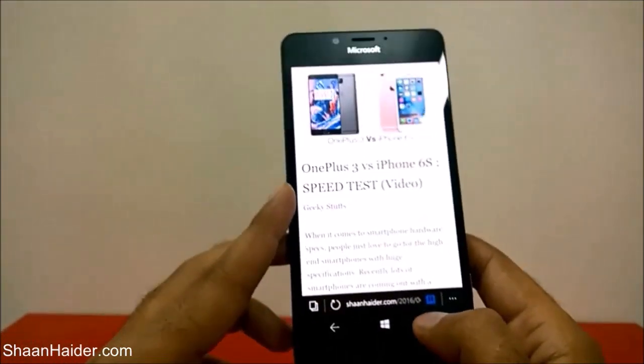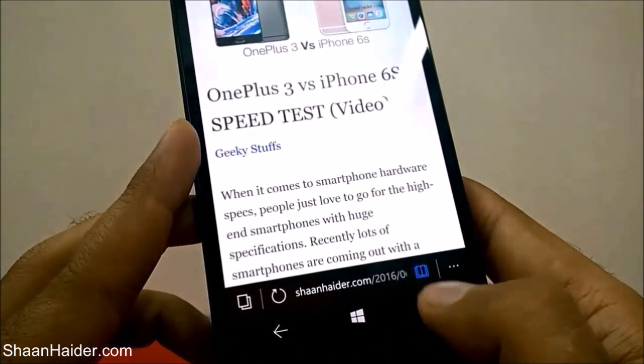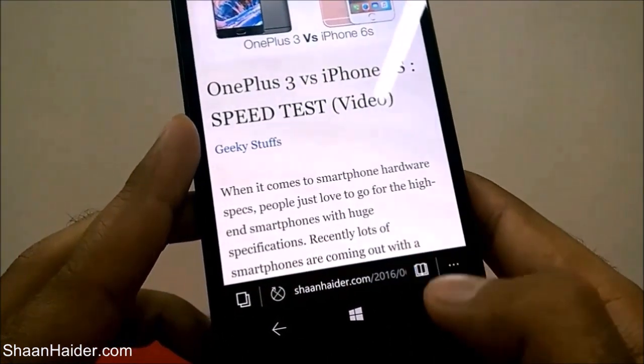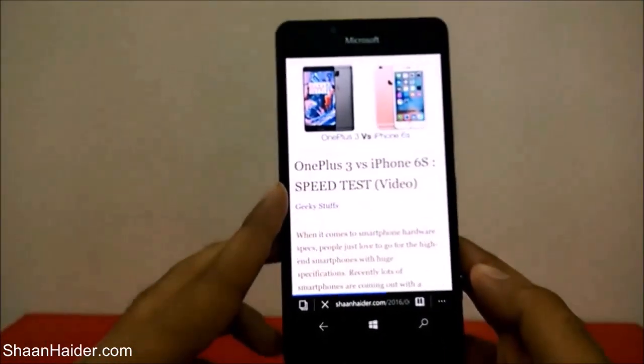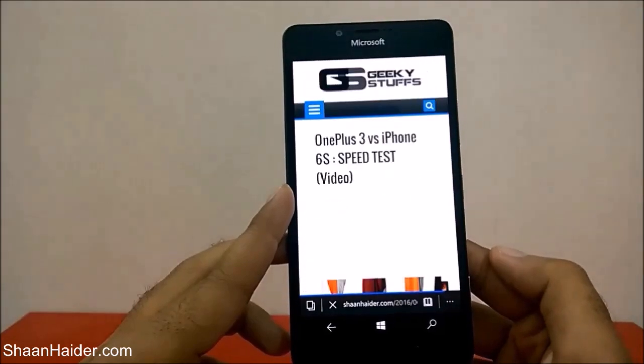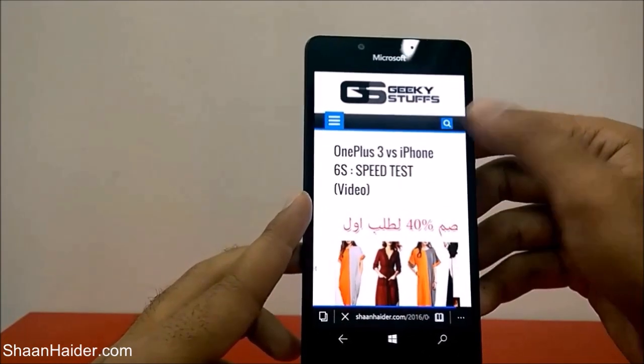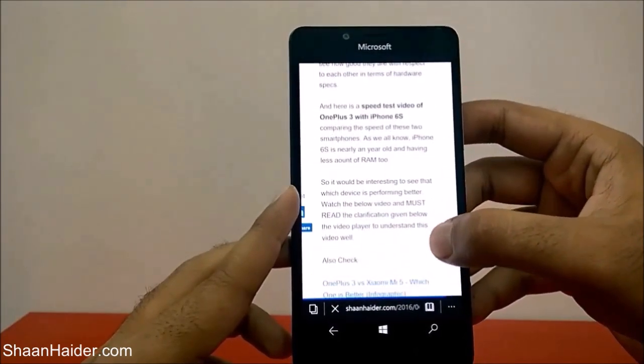And if you want to switch to the normal mode, just tap on this icon once again like this, and the page will load once again, and the normal web page will be available with all of the widgets, advertisement and scripts, images, whatever was available already.